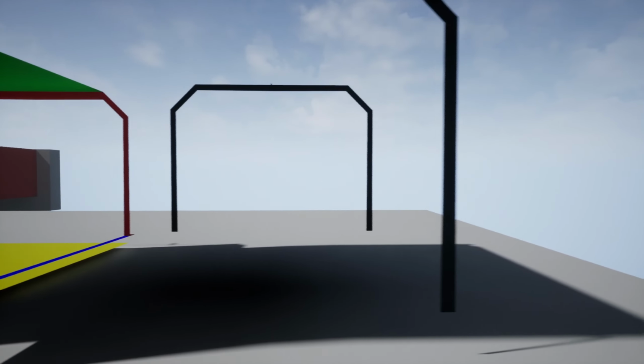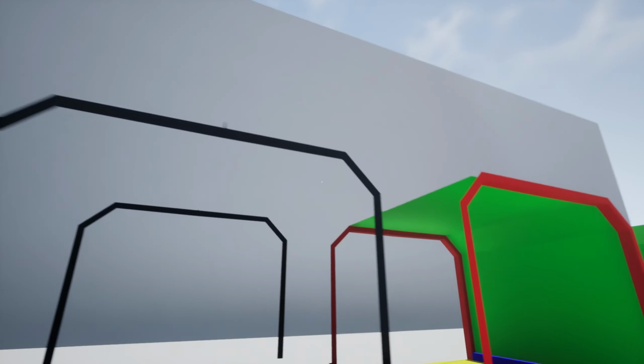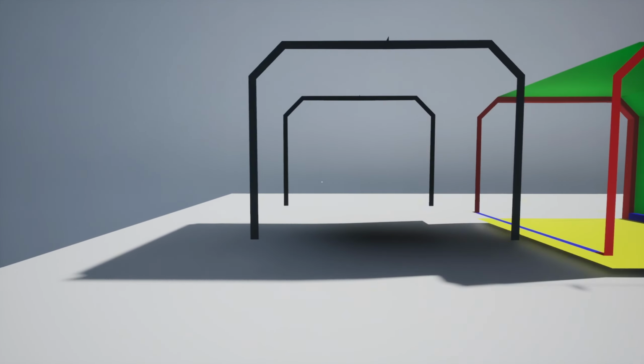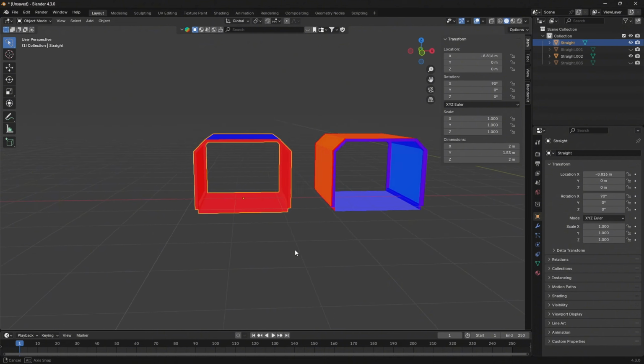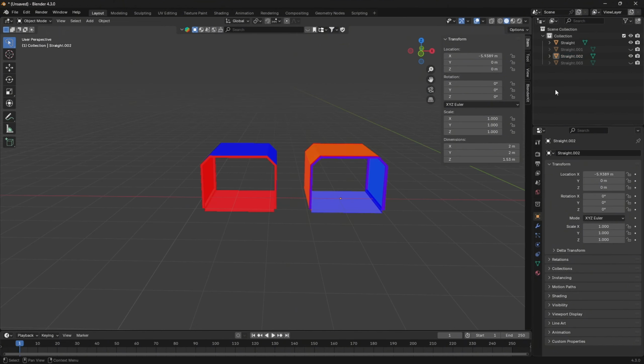So the first version looks like this, and you can see from the outside. Can't get into it, and yeah, it just sucks. So let me explain why that is. So here we are in Blender where I made it. I have the first version right here, the second one here. There's 4.